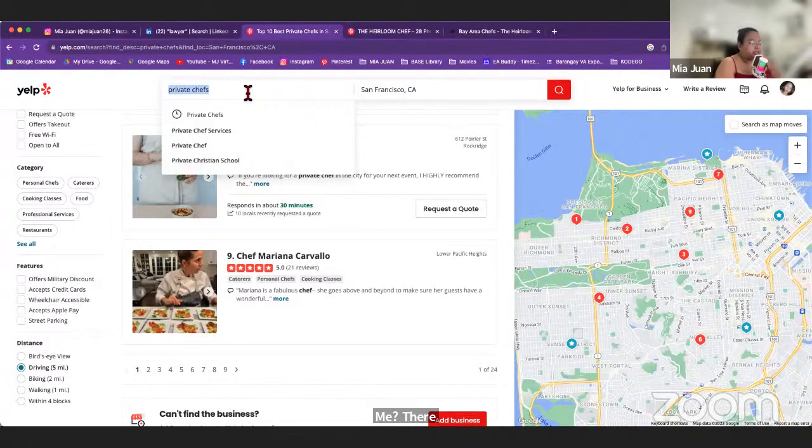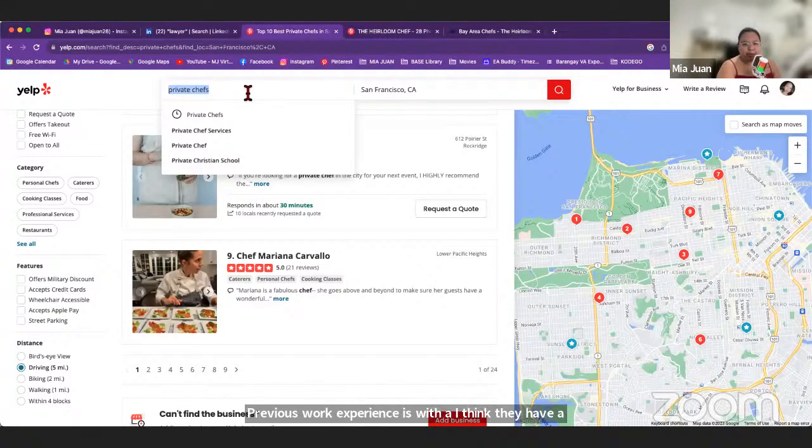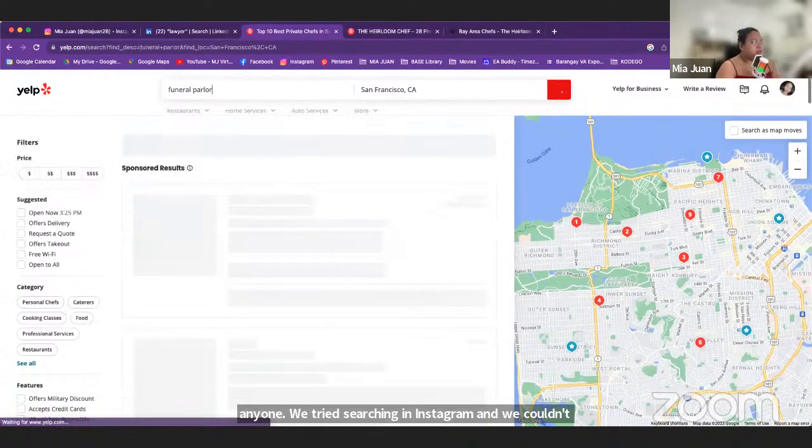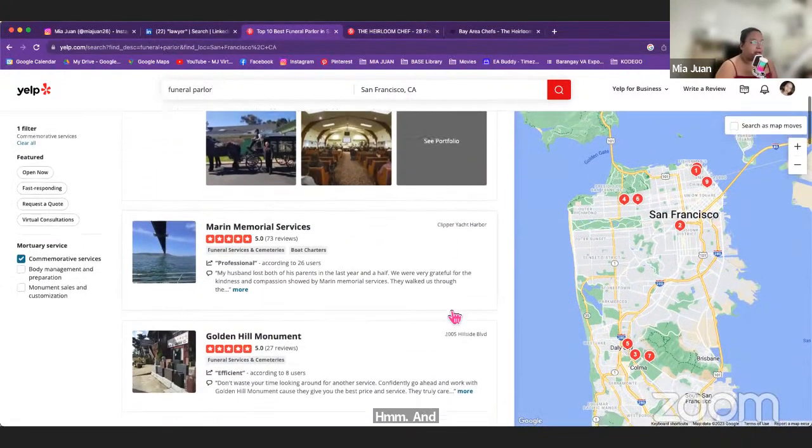And then you can search different industries. During my Code Go class, one of the students, whose previous work experience is with, I think, a family business, a funeral parlor business, told me, how can I look for clients in the funeral parlor or mortuary industry? We tried searching in Instagram and we couldn't see anyone. So we searched on Yelp, funeral parlor. And see, you have different funeral parlors already here.